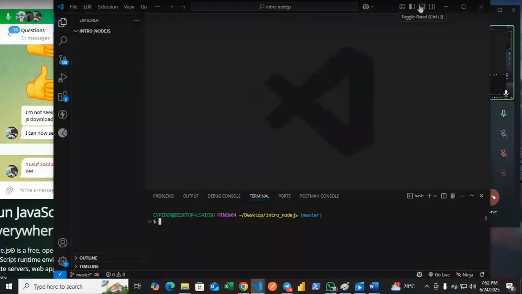So what is NPM? NPM is Node Package Manager. Node Package Manager is the one that manages all the packages.